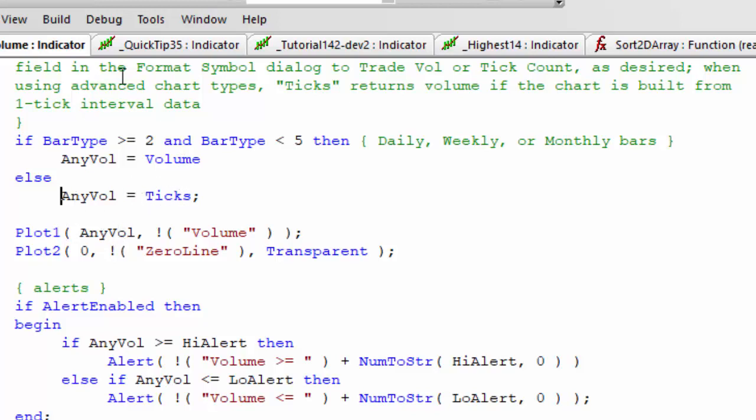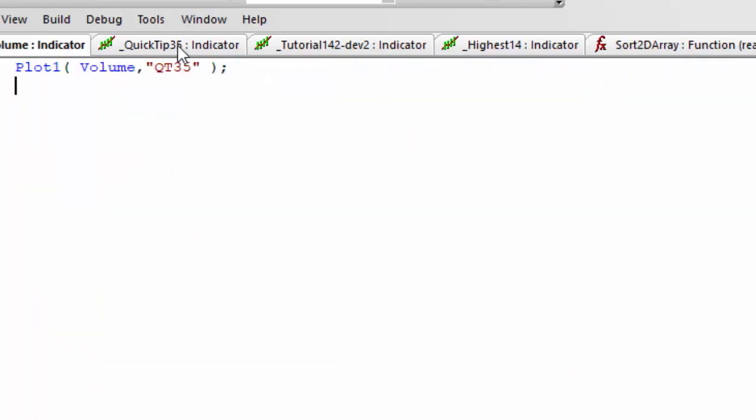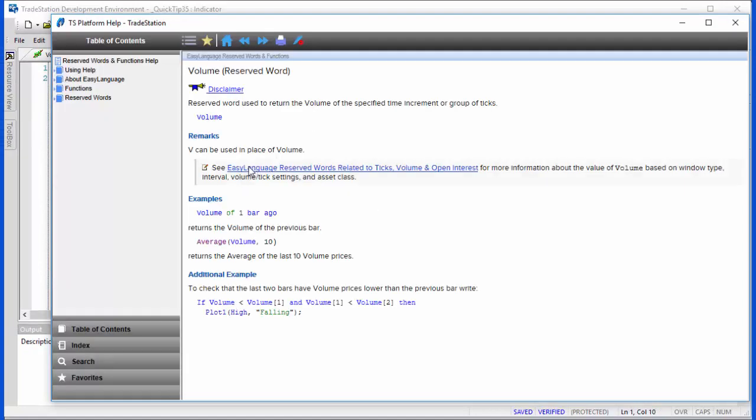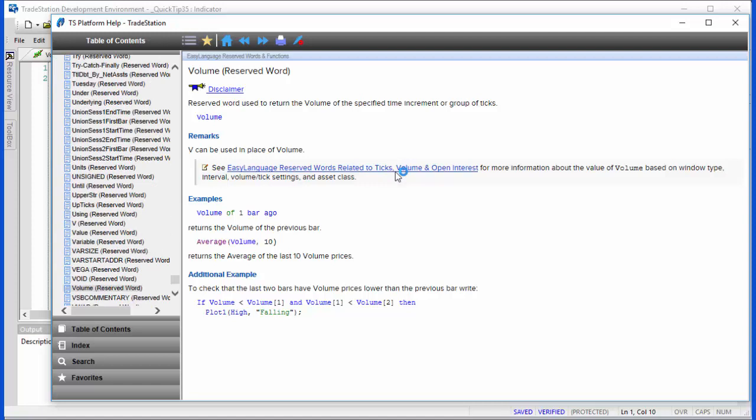So this is one of those weird TradeStation gotchas which confuses a lot of people, and I think really the safest thing to do is to right click on volume, look at the definition of volume, and then you'll find a very useful page just a little bit down in this help page, and it's this one here: EasyLanguage reserved words relating to ticks, volume and open interest.